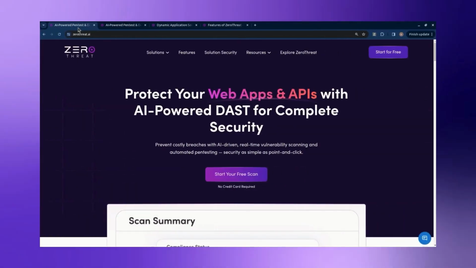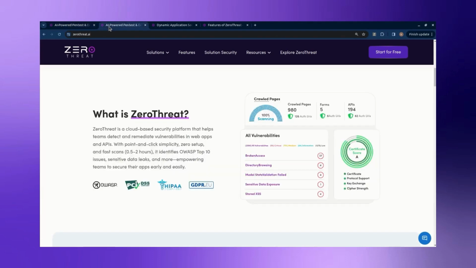Hello there. Meet ZeroThreat, a cutting-edge cloud-based security platform that helps teams detect and remediate vulnerabilities in web apps and APIs. With point-and-click simplicity, zero setup, and fast scans usually 30 to 60 minutes, it identifies OWASP top 10 issues, sensitive data leaks, and more, empowering teams to secure their apps early and easily.